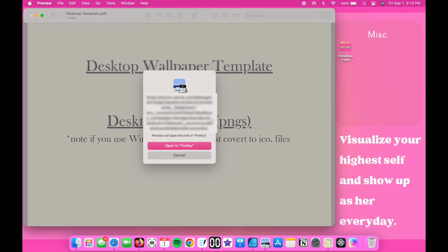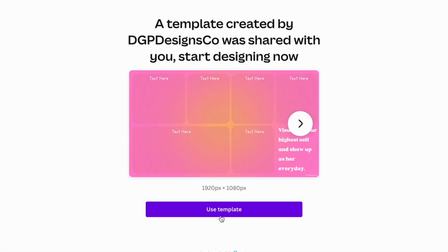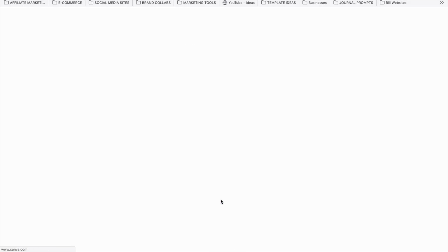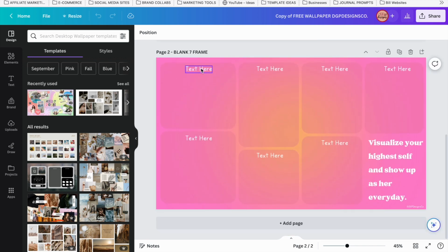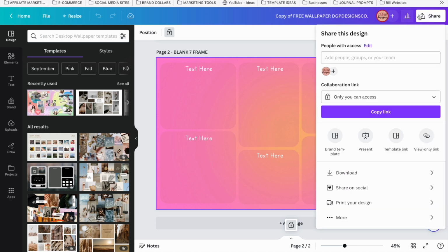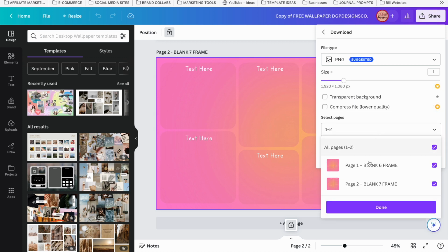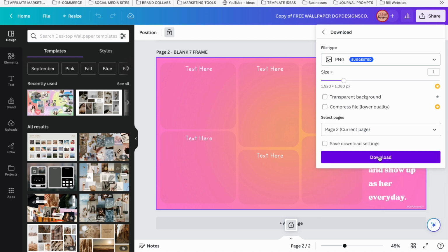You'll need to click on Desktop Wallpaper to open up the link to the wallpaper template that's in Canva. Once inside the template, you'll be able to edit the text to your headings with your own. You can also use whatever font you want as well. Once you finish editing each section heading, you're going to come over to the top right and click on Share, then Download. You'll need to select which template to download and then click on Done. Then you're going to select download one more time.